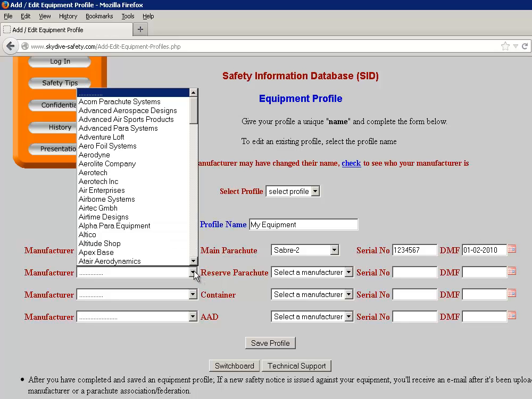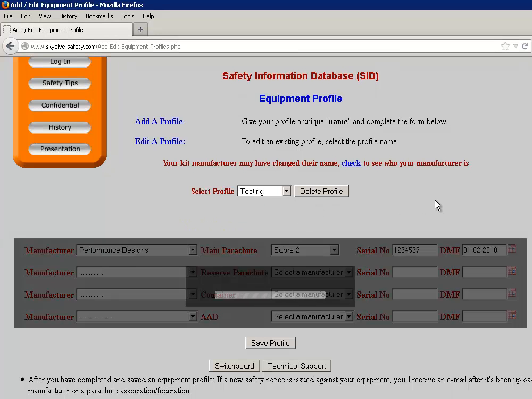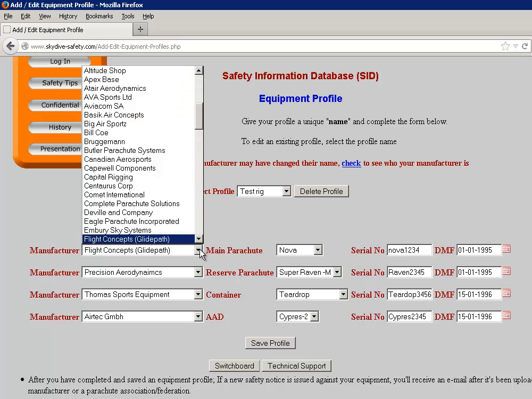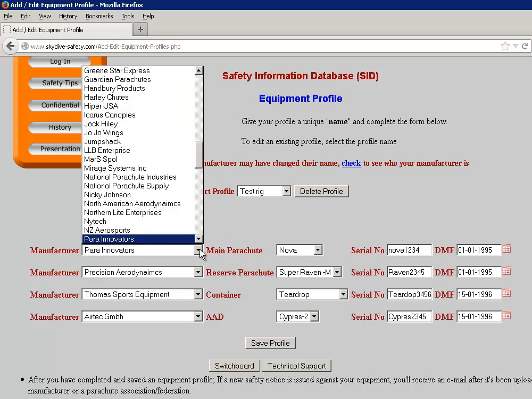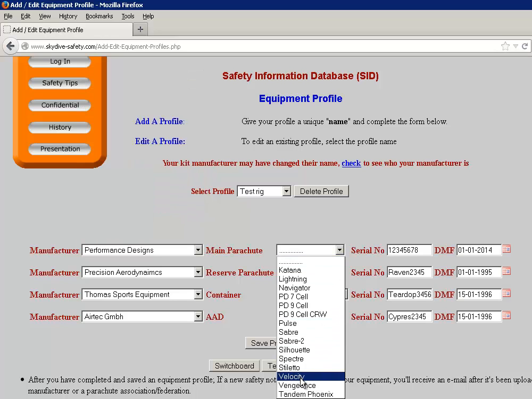If you wish to choose a reserve parachute, a container, or an AAD, choose the manufacturer first, then the product, fill in the rest of the details, and save profile. At any stage you want to edit a profile, you can go to select your profile. So I've got one there called Test Rig. I've now gone out and bought myself a brand new main parachute. So I'm now going to change it from Flight Concepts to Performance Designs. I've now bought myself, let's say, a Velocity.